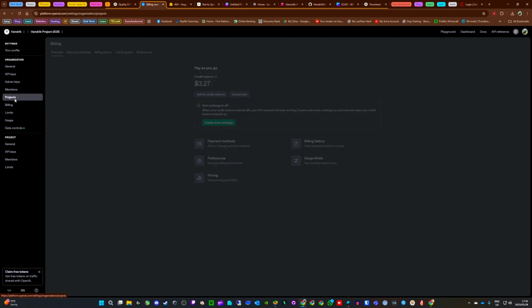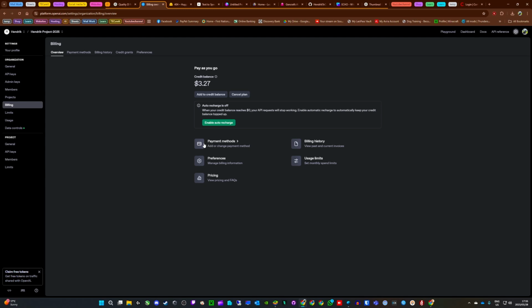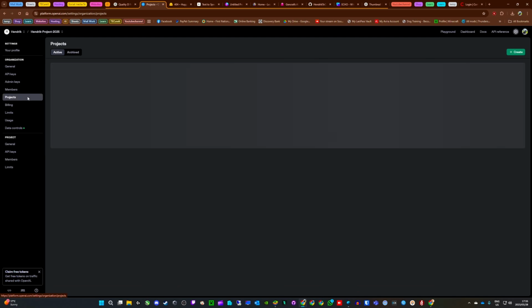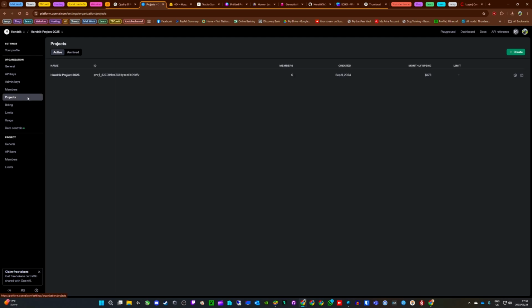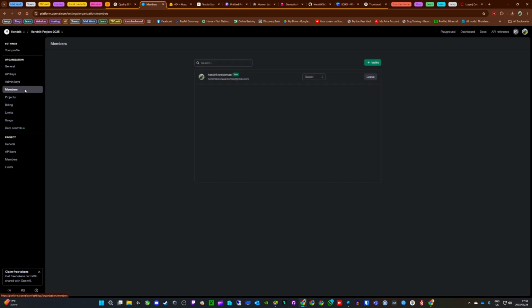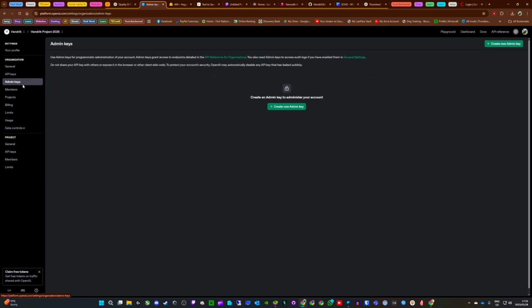Make an account, go to billing. You have to add a payment method. I think the minimum amount is $5. You add the $5 and it will work from there, and it will tell you when you're out of tokens and need to recharge. I've been using this for around two weeks now, daily, actually quite a lot.